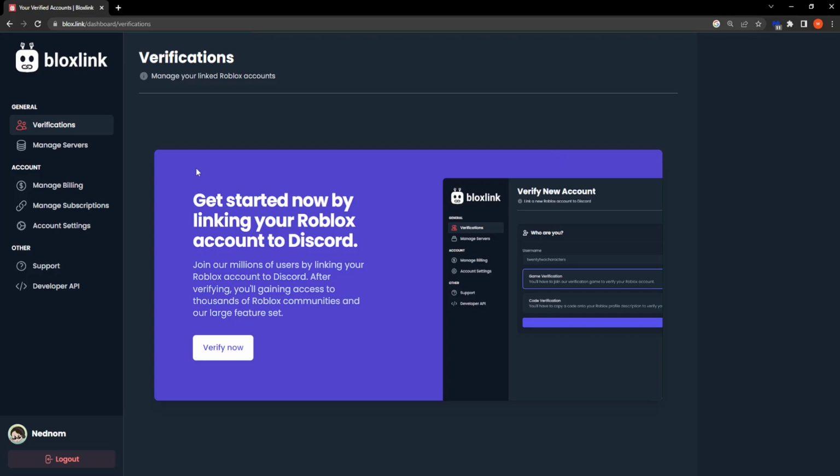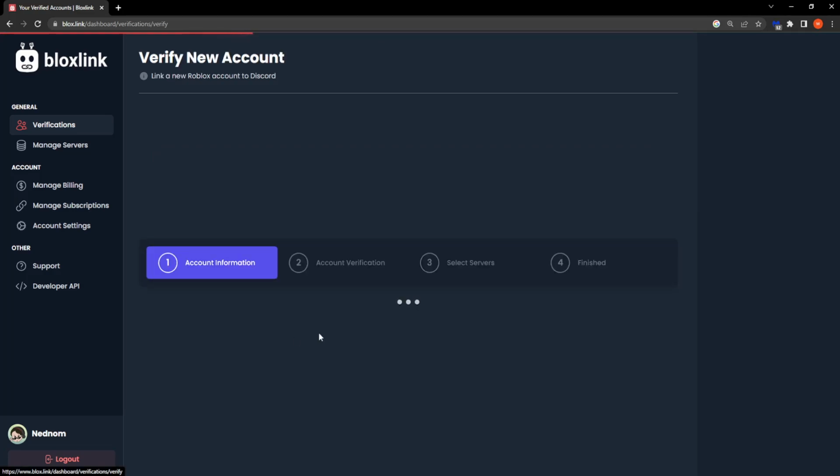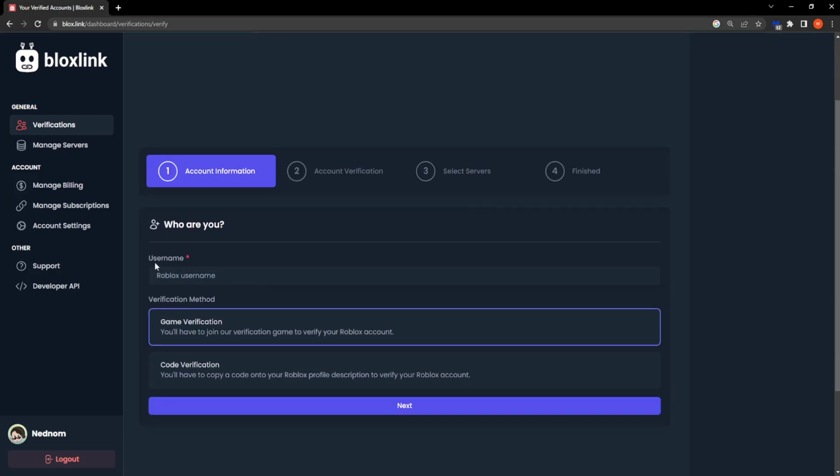So here is how we verify and link Roblox to BloxLink. Click on verify now. And here's where you will type your username. So this is my username right here. So just make sure you have your username written with all the capital letters and however it shows in Roblox. And then leave the verification method for game verification and click on next.